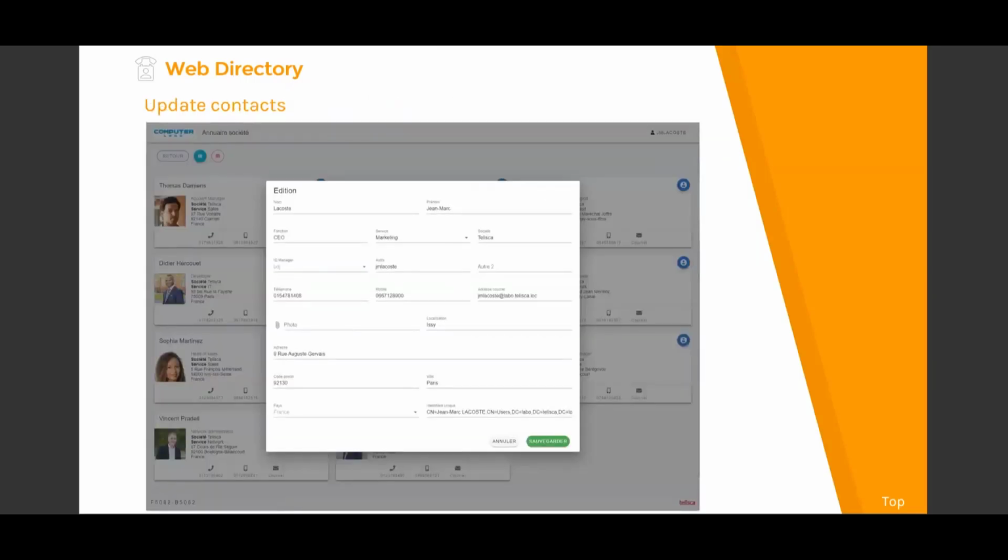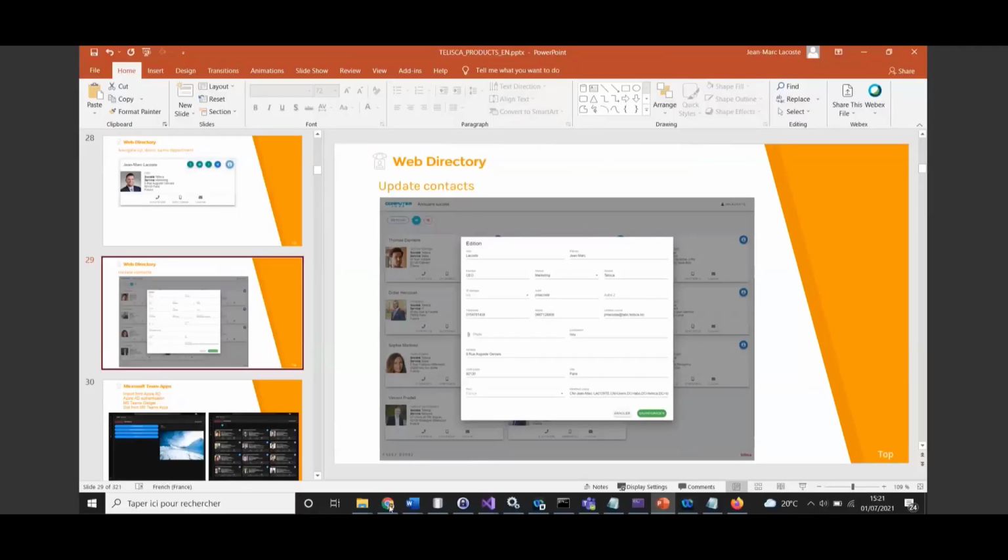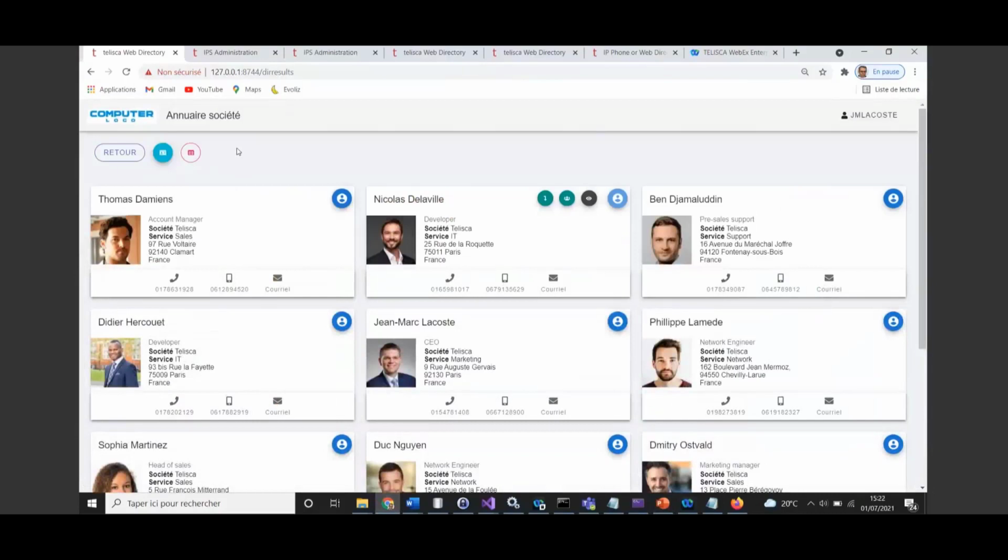And if you are allowed, you can update the contact. So you can find a form in which you have a drop-down list, text fields. You can control the value which is entered. For example, if it needs to be an email address, you can control it. You can import a photo. You click on the icon and so on. And you can allow contacts to edit their own card.